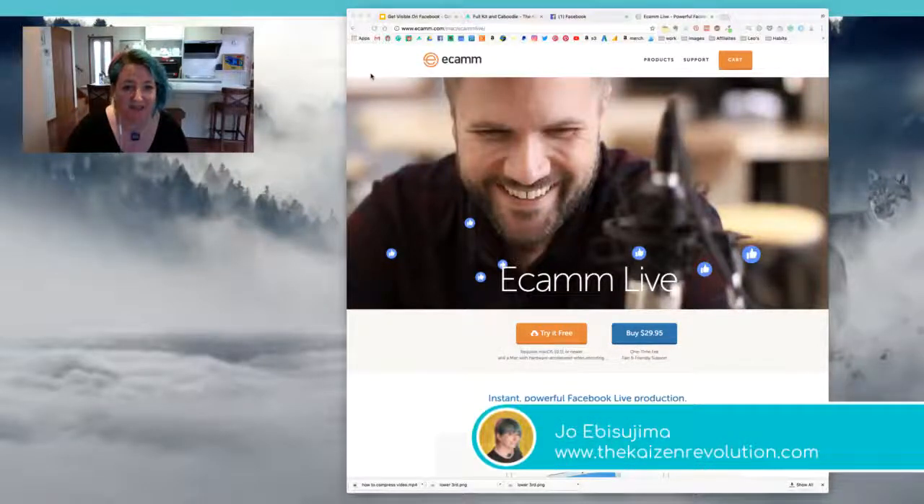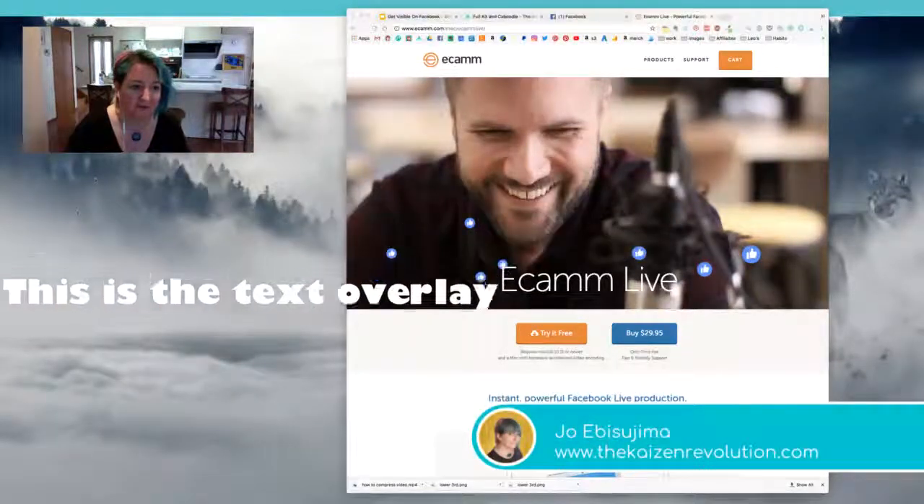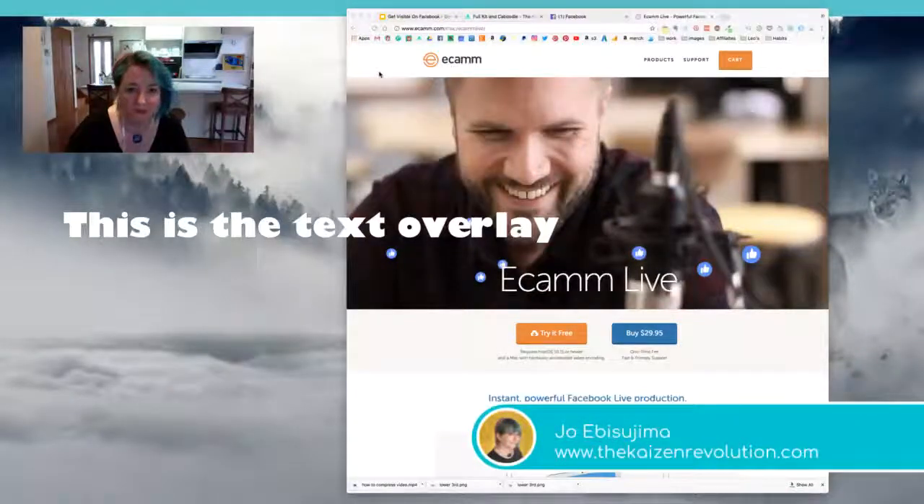And the same with text, you can add text. So new text overlay. This is the text. And you can change all the colours and fonts and whatever. There you go, and then you can move that to wherever you need it. So I'm just going to get rid of that because it's in the way.